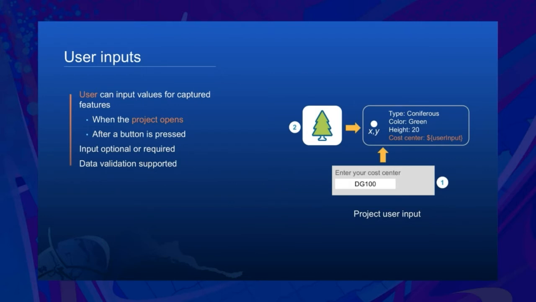So let's start with project user inputs. In this case, the project opens, a dialog shows, and the user enters a cost center. And then this cost center is then stored by the app. The user can then tap on the tree button, and this value that's entered by the user is used to populate the cost center attribute. Pretty much the same behavior as variables, but instead of the value coming from the device, it's coming from the user. So once the feature's attribute is populated, then the feature is sent to ArcGIS, with, in this case, DG100 entered as the cost center value.